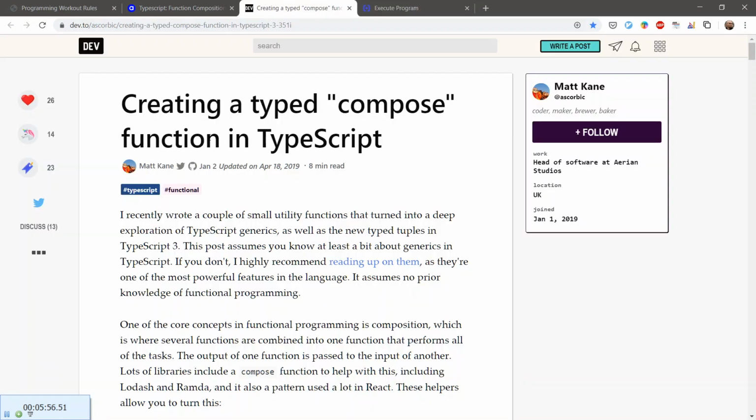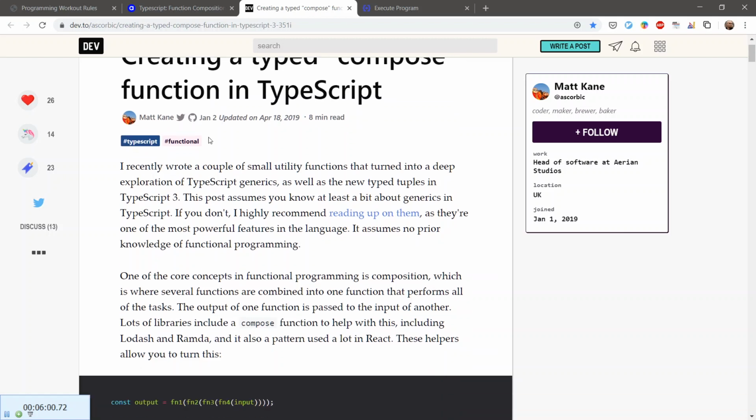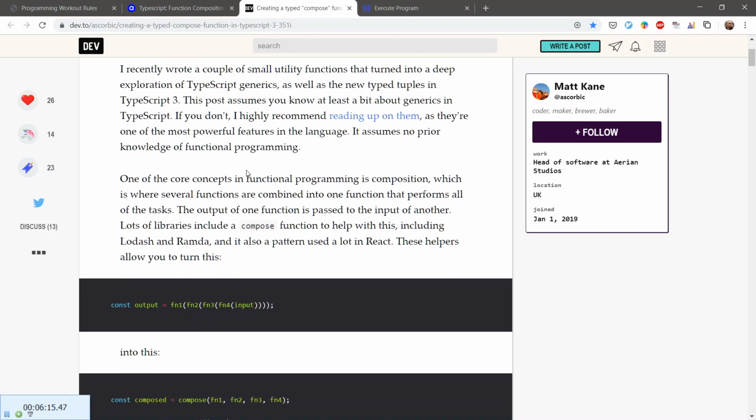I have some reading in here. Couple of small utility functions, then the deep exploration of TypeScript generics, as well as the new type tuples in TypeScript 3. This post assumes you know at least a bit about generics in TypeScript. If you don't, I highly recommend reading up on them.